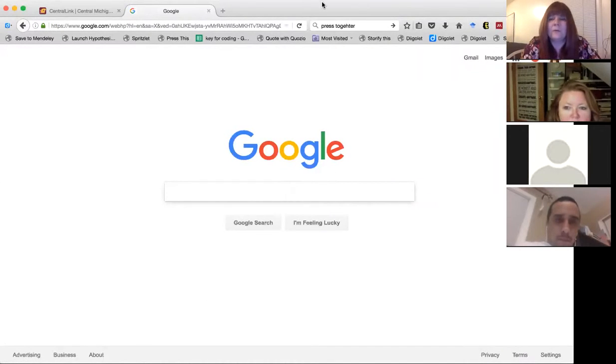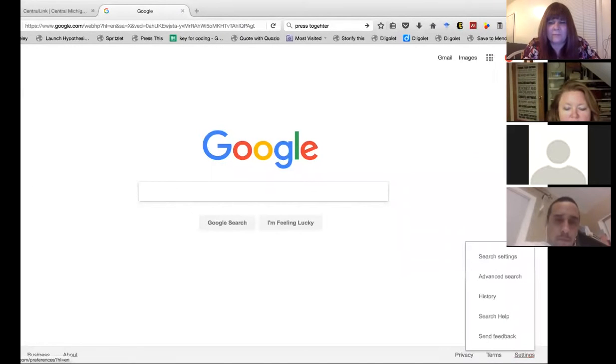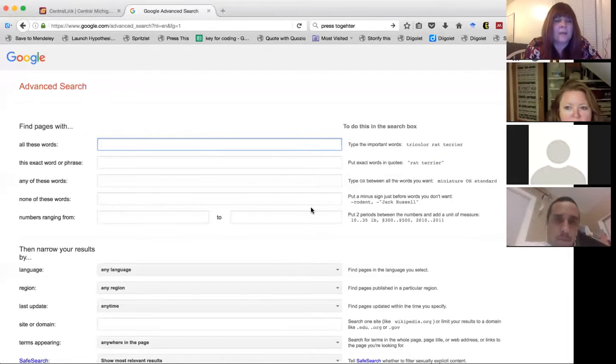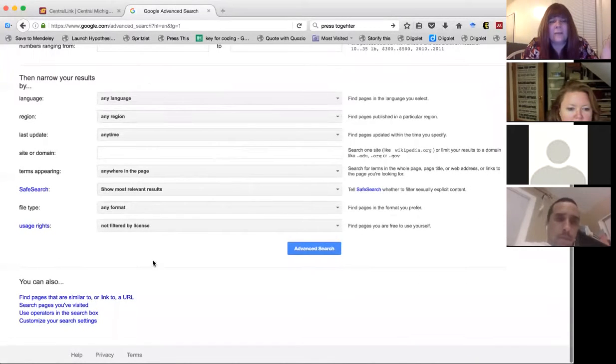All right, so we'll go on to here because it should show me. If I go down to the corner and go to advanced search, it allows me to have this page up and I can find whatever it is that I want to look for. And it gives me all these choices.